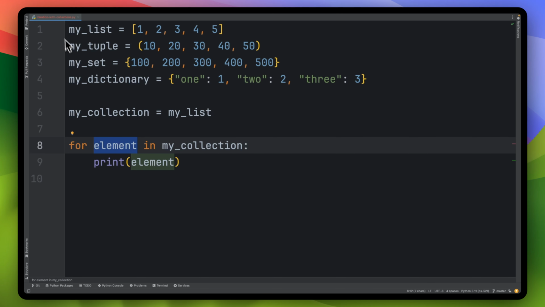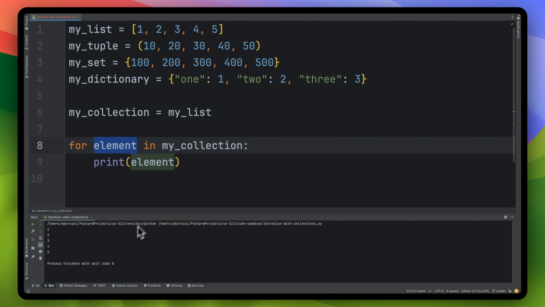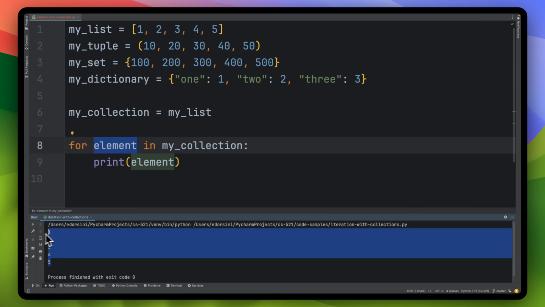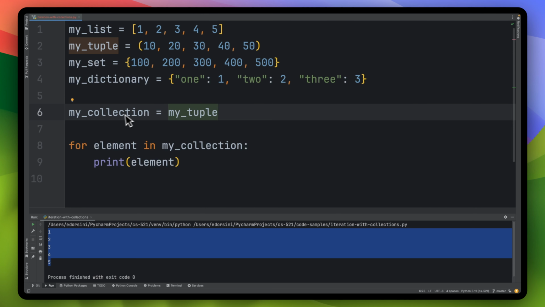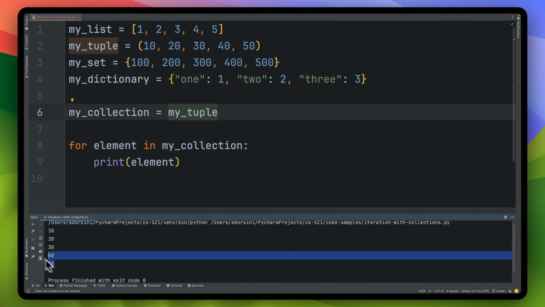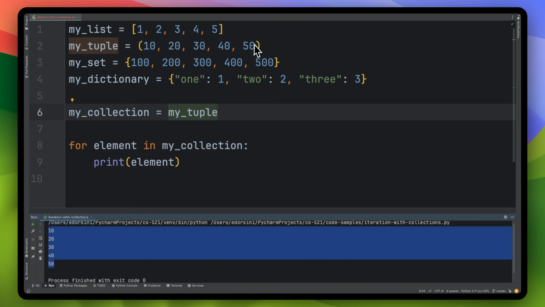And if we print this, what do we get? Well, we get 1, 2, 3, 4, 5. That is obviously the list. So what about if we just change that? And notice how I'm not going to change the for loop. I'm just going to change what this is pointing to. What is this? Well, my collection, whatever my collection variable is pointing to. I'm going to see that I have 10 to 50, and that's the tuple.